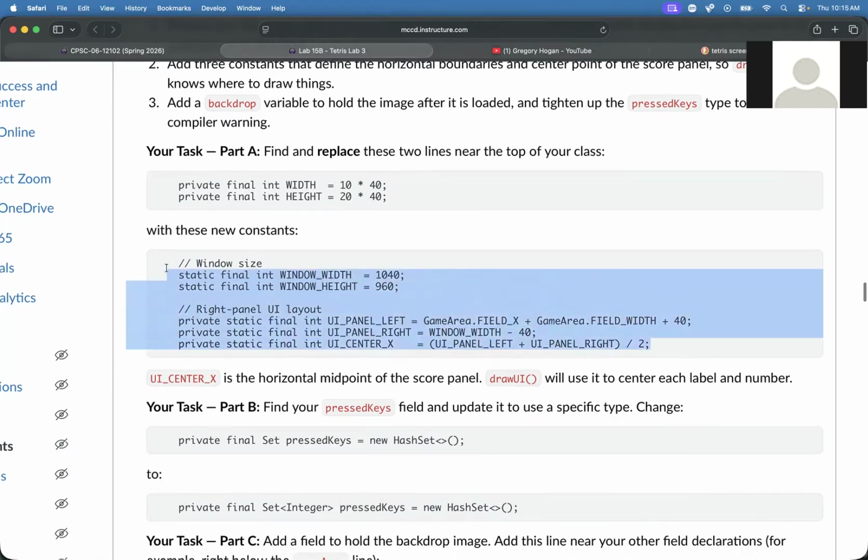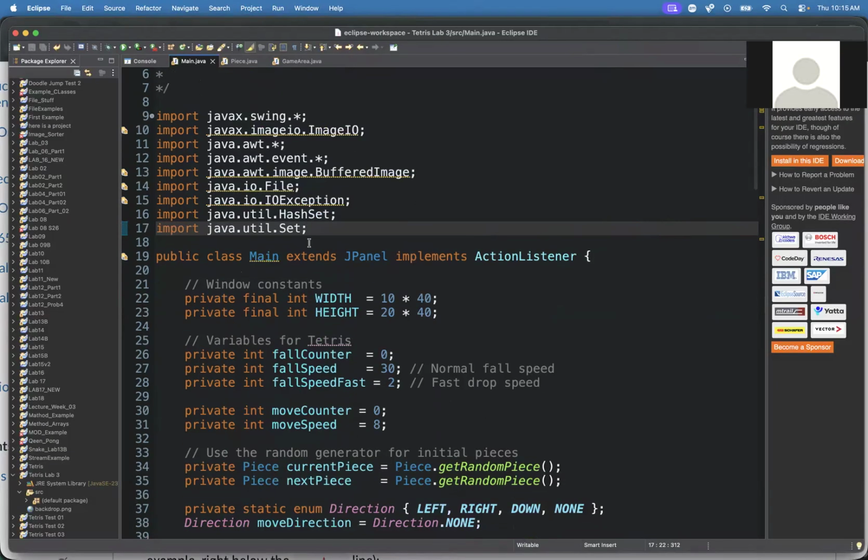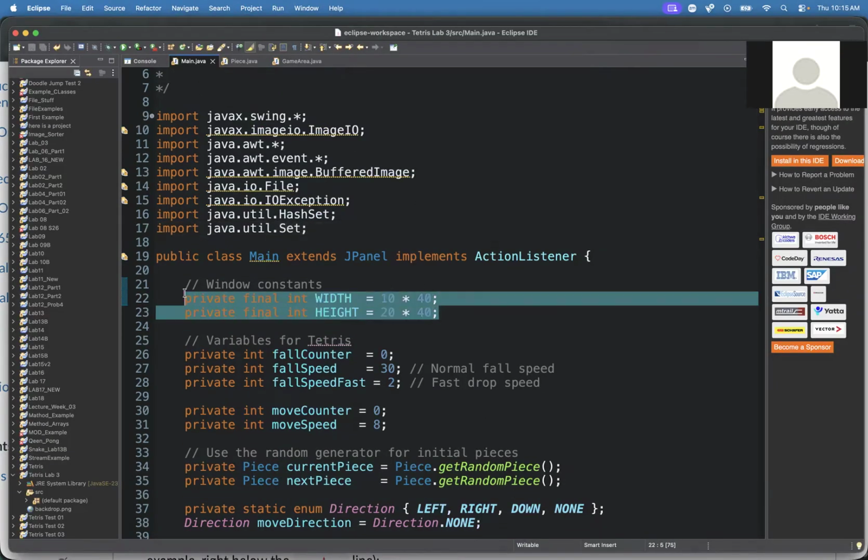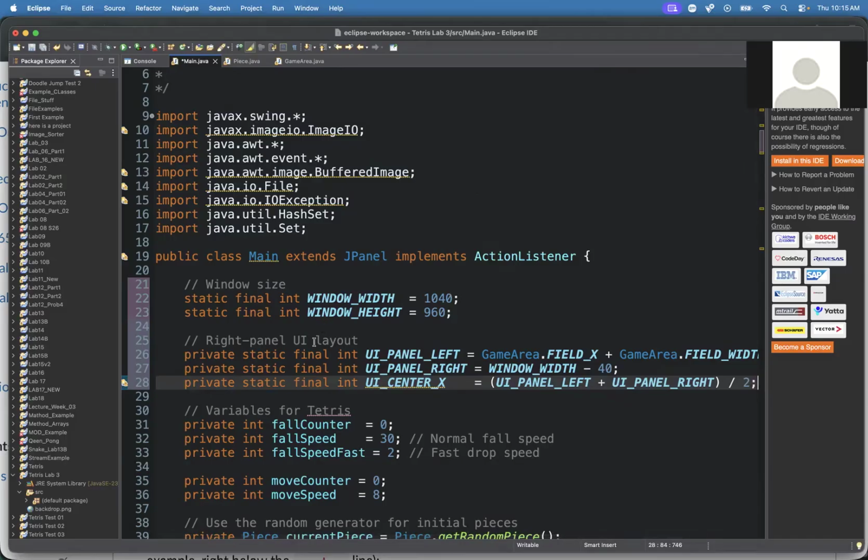This is a little bit annoying, by the way. There's not a mistake, but something you have to be careful of. Originally, we had width and height. Now we're going to have window width and window height. And so we might have to make some additional changes there. So here's the width and height. I just replaced it.